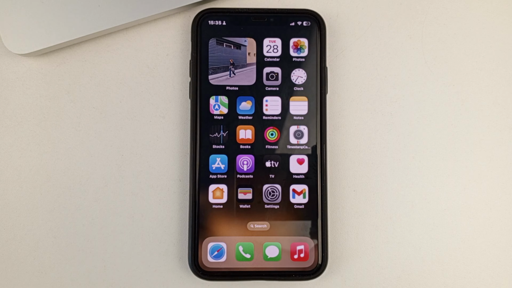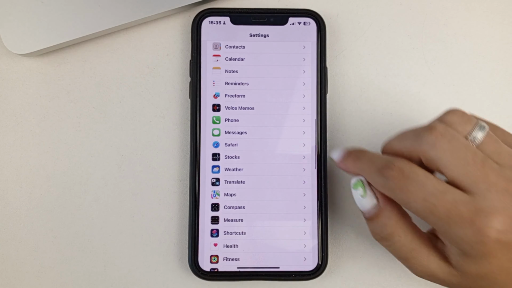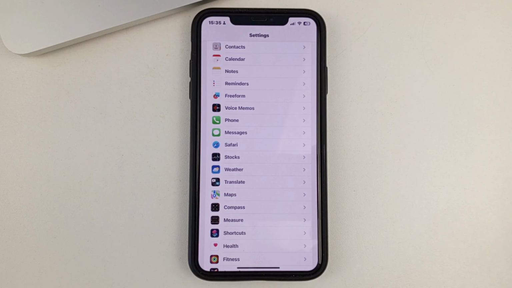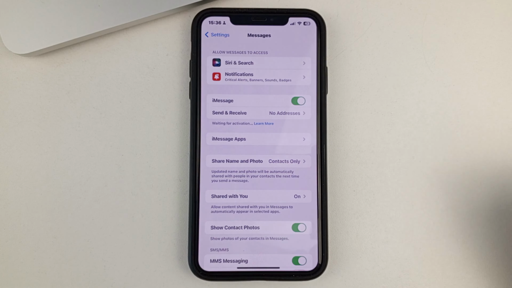And let us get started. To do that, open up your phone settings on your iPhone. Then scroll down until you find Messages. Scroll down. And next, as you can see, I have, as I think you have as well, iMessage is enabled by default.